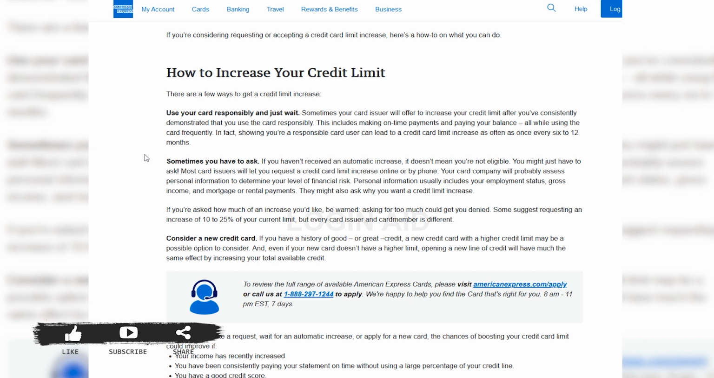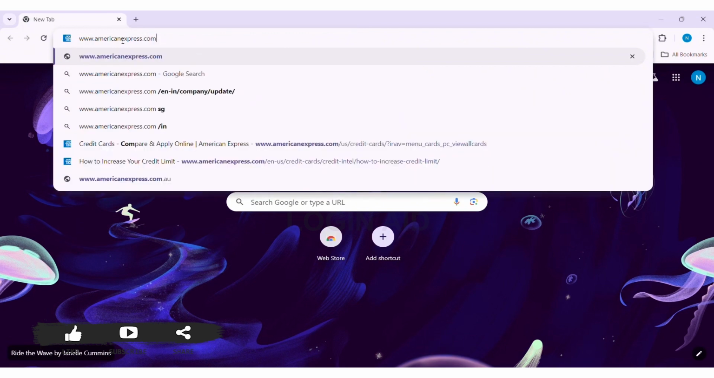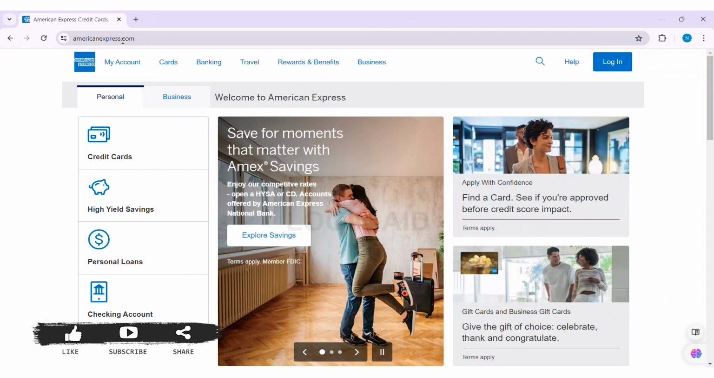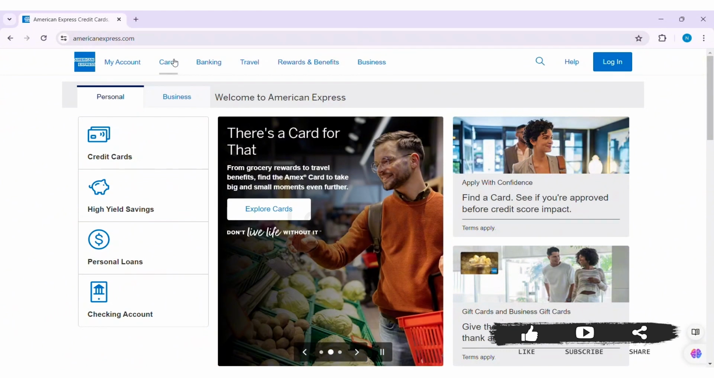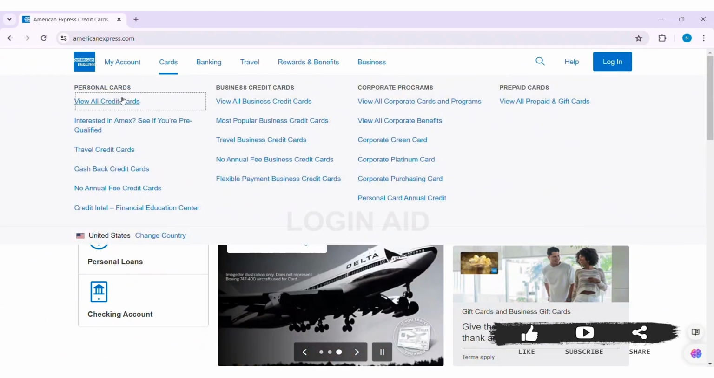To do that, open any web browser available. Then go to your search bar and type in www.americanexpress.com. Then press enter. With this, you'll be taken to the official website of American Express. Now here you can see the Cards option on the top. Click on Cards on top. Then click on the View All Credit Cards option at the first.